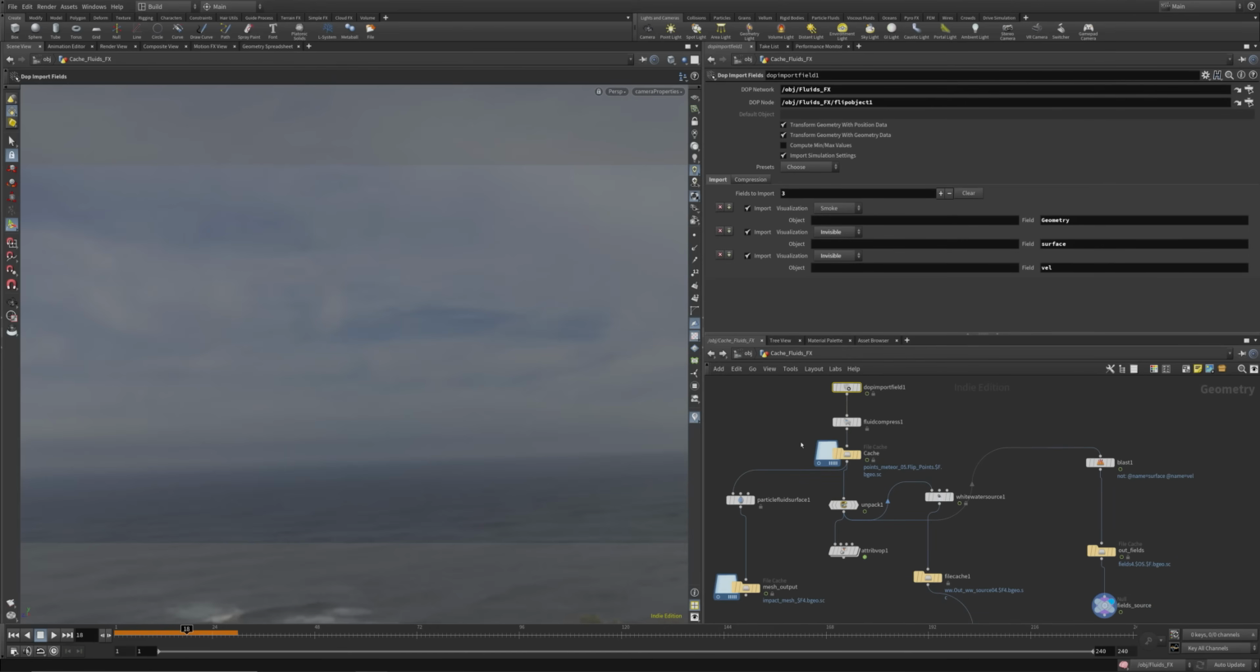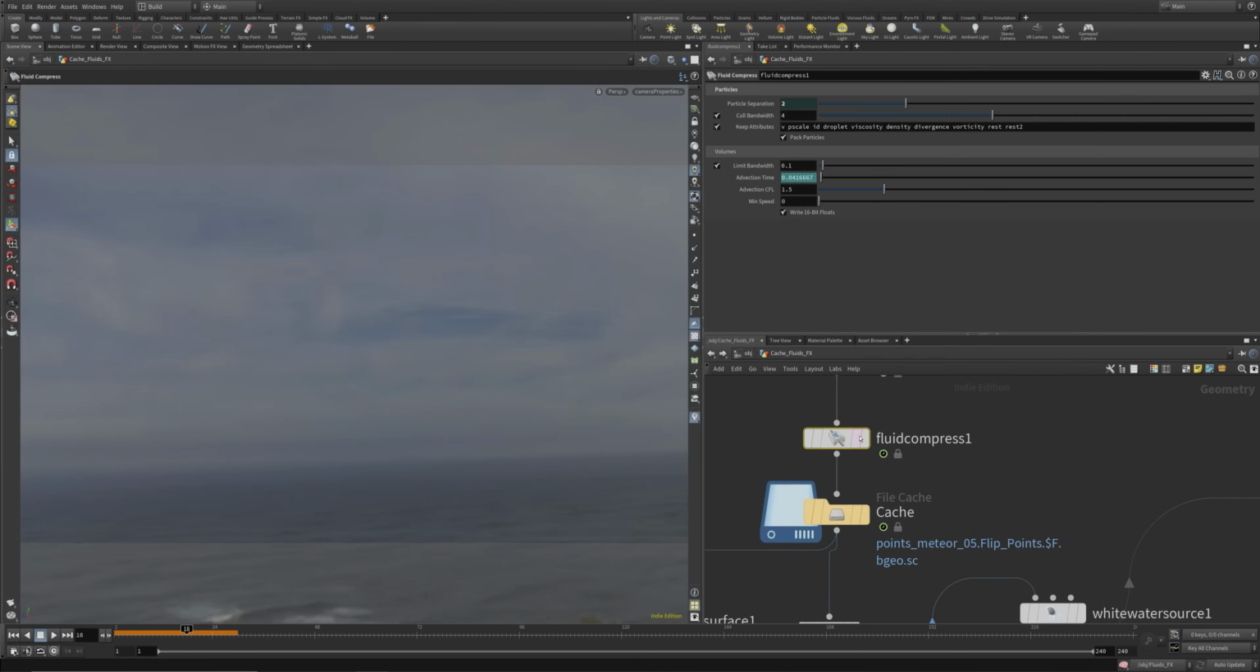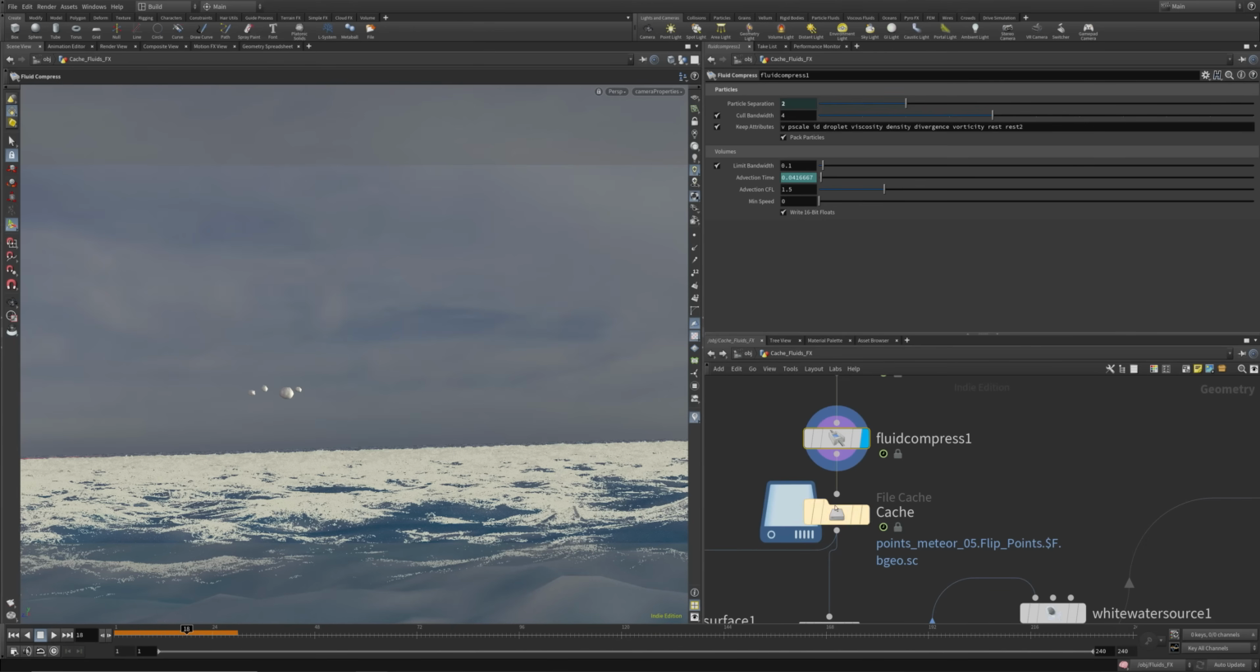And I'm using a fluid compress node, and fluid compress is when you can see this little icon here. It's compressing our incoming fluid to the areas where it's actually needed. So to show you an example, you can see that.